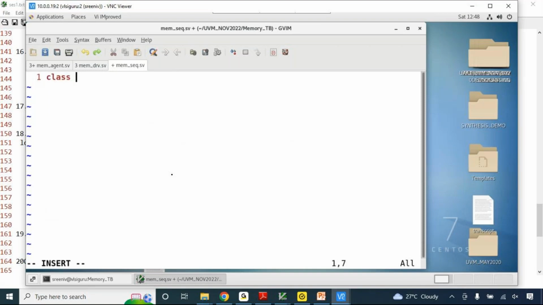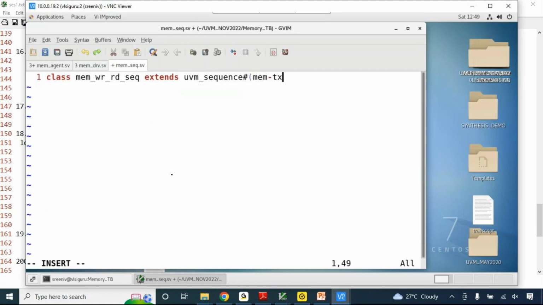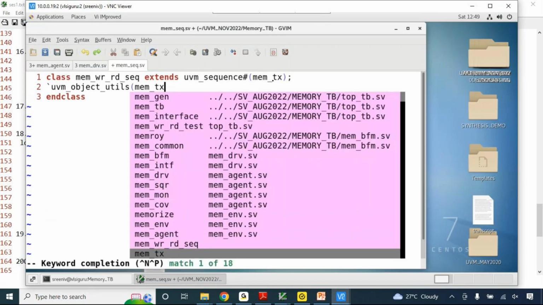Class mem write read sequence extends UVM sequence parameterized for mem transaction, end class. The first guideline is what? Extend from the base class. Second guideline is any instantiations. Mem transaction as TX. In fact, it's not required at all, because it is inherently present. You have to register it to the factory, UVM object utils, mem write read sequence.